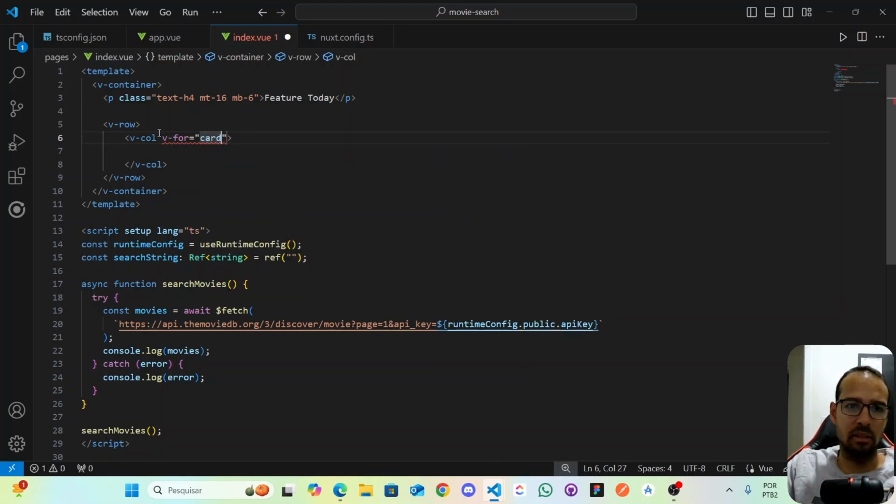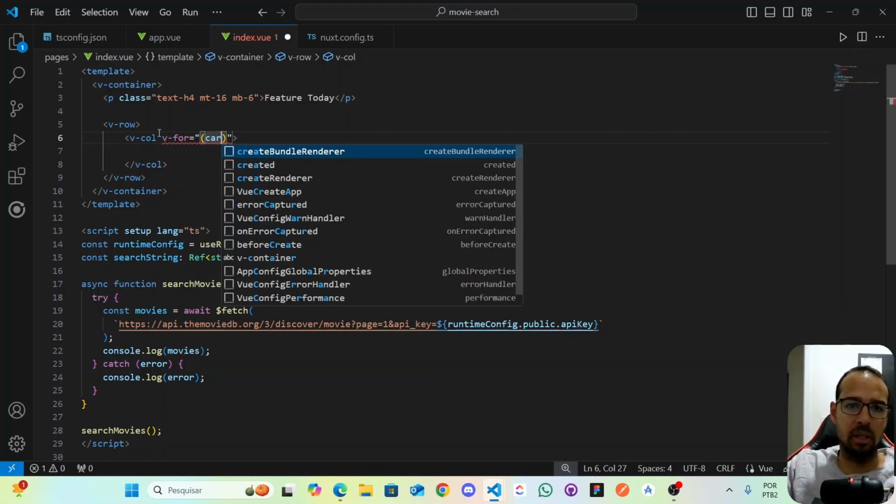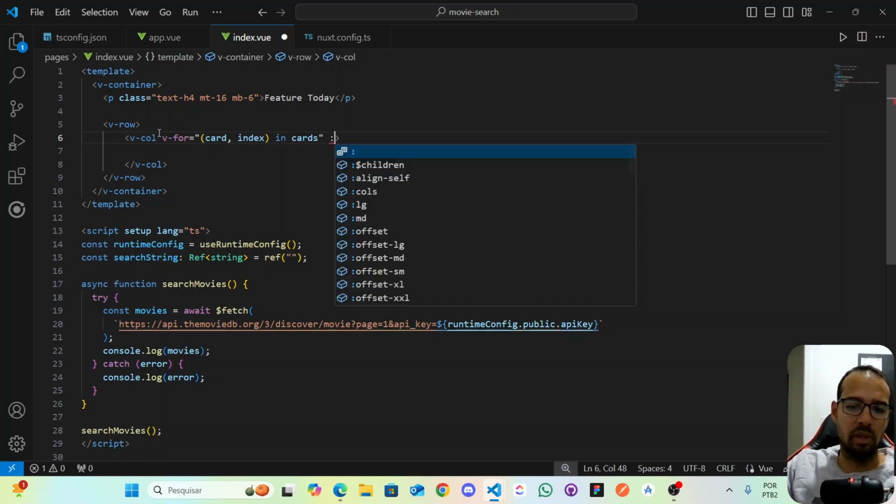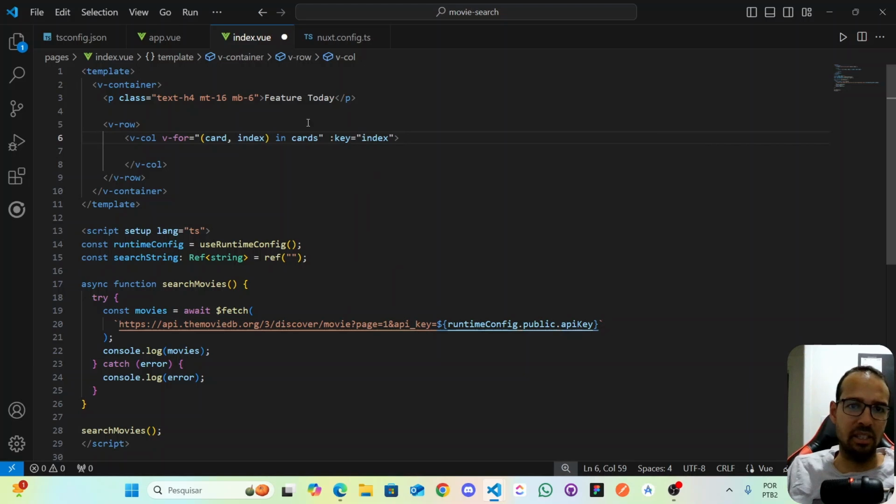Let's say card. Let's make card, index in cards, and we go for key. It's going to be index, and actually it's not in cards. I want to make 5 columns. So cool, I can make this in 5 because I want 5 columns. And yeah, that's it. And then I can make a v-card.